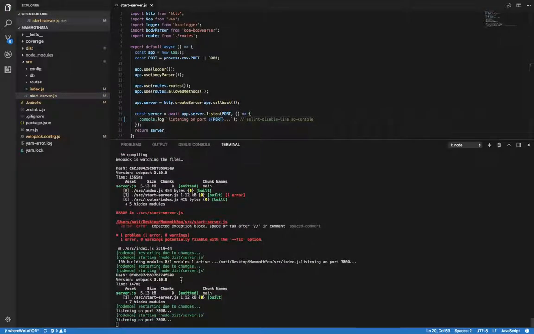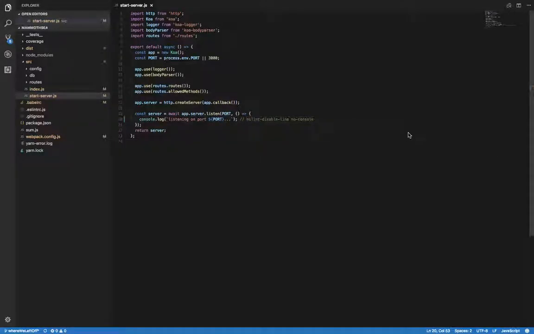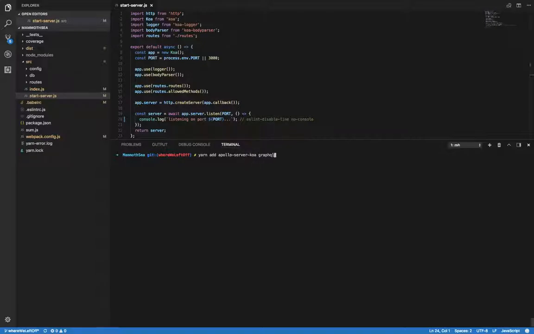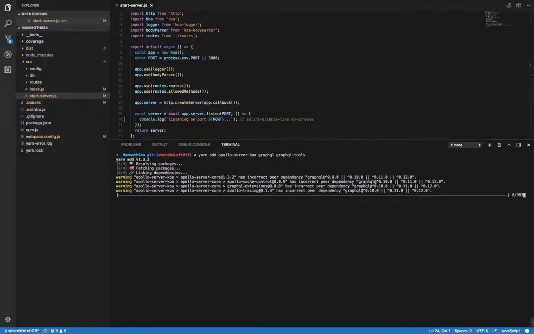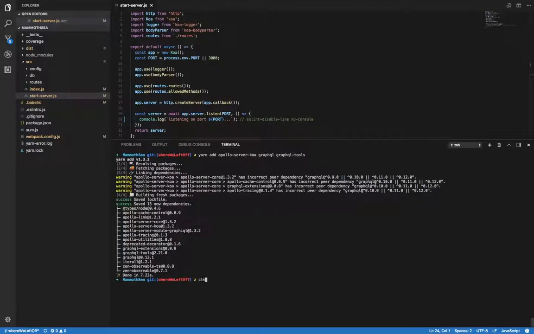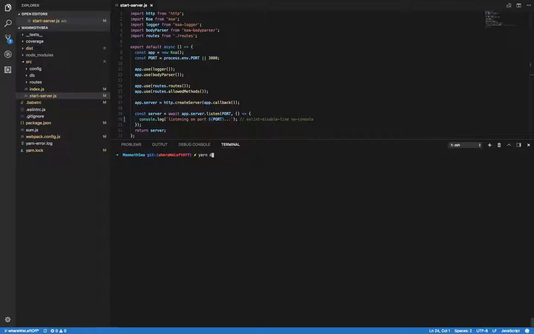All right. Cool. So actually, let's go ahead and stop the server. We need to add a few things. We need to add Apollo server Koa, GraphQL, and GraphQL tools. I think that'll do it for now. Add those. All right. Now, there we go. Start it back up.